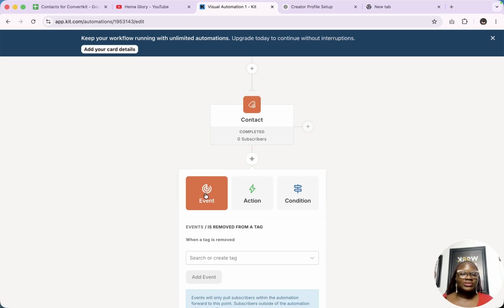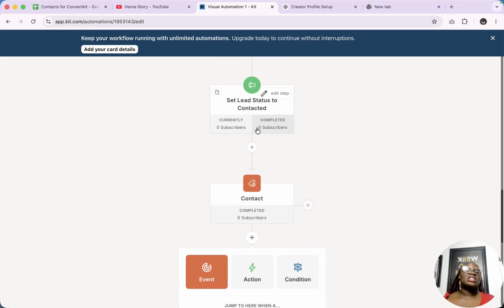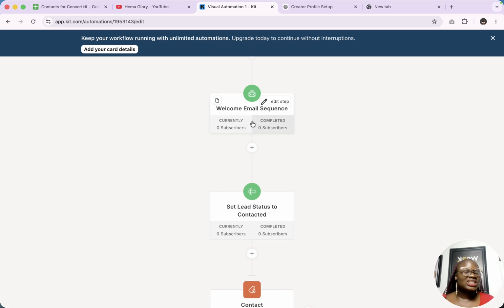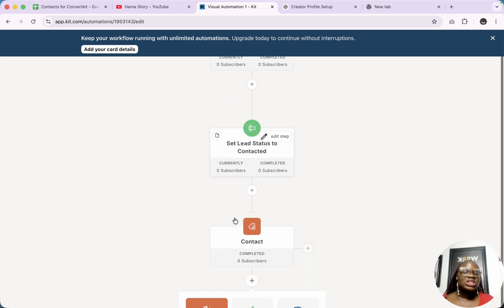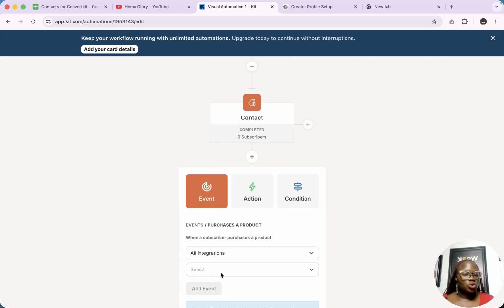You can do that for purchased products. So for instance, if you send them this email sequence that is promoting a product, you can say that until that product is bought, that is when the other steps of the automation can be done. So yeah, you can set this up for however you want.